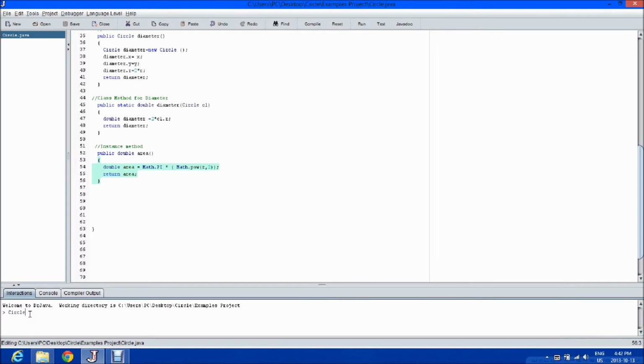So here we will make a new circle. Close new circle, and we will call it 4, 6, 4. And then we will send it through the area. So c1.area, store it, and there you get your area. Now I will be showing you how to calculate with class method.